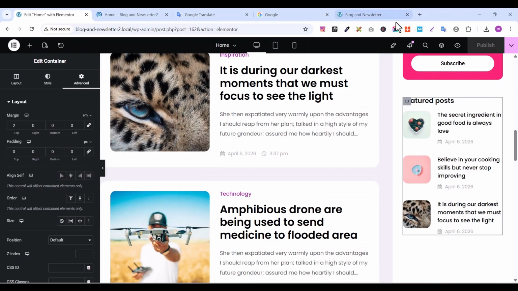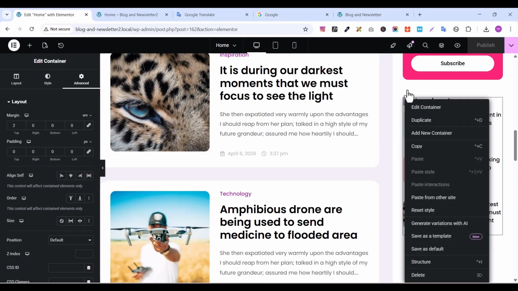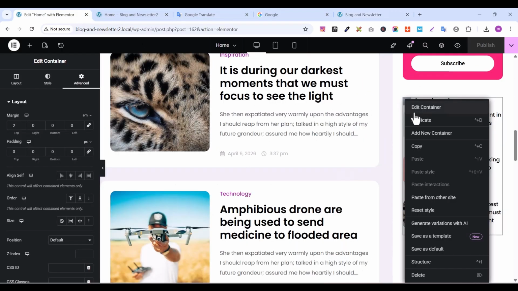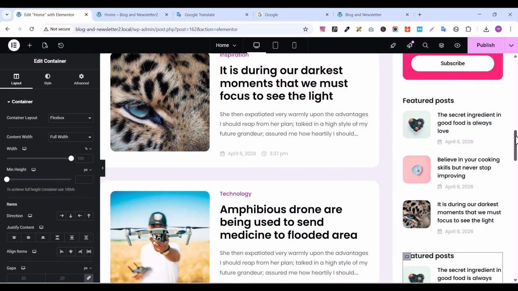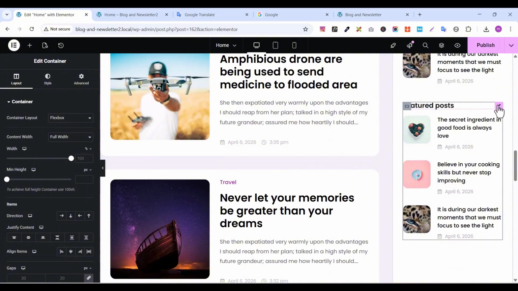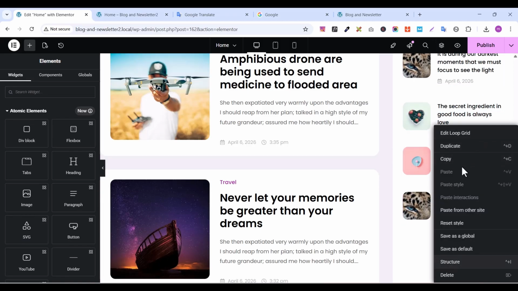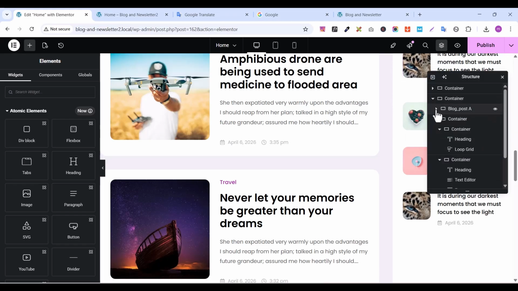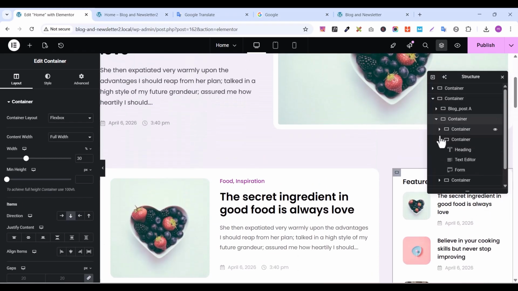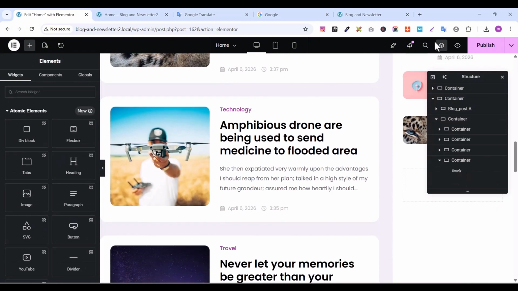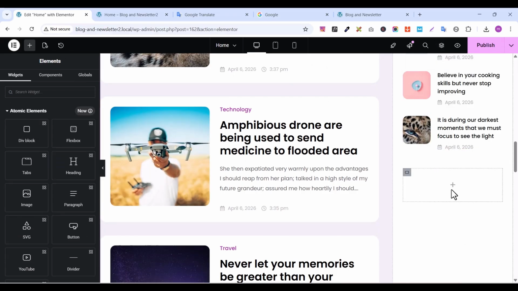Okay, so after that, let's check our reference site. So let's duplicate the container again, this one. Right, so after that, let's select this, delete this one. Let's go to our structure. Let's bring this up. Okay, so let's select this structure again, and you can see this is the first container, second container. So this last container, let's select this and delete it and hide the structure. And this container is what we need.